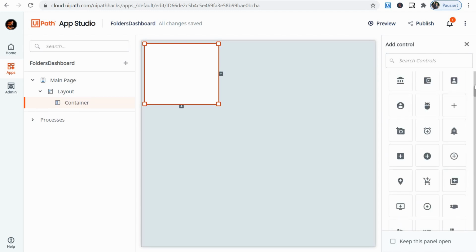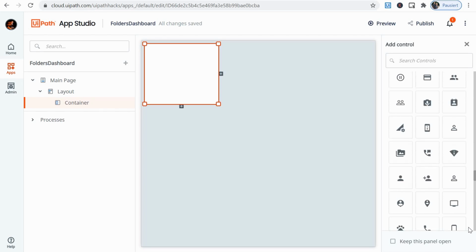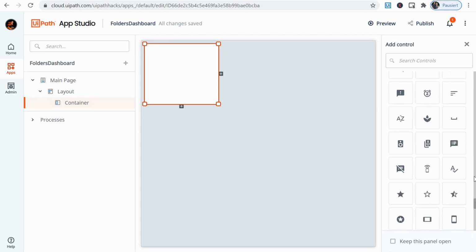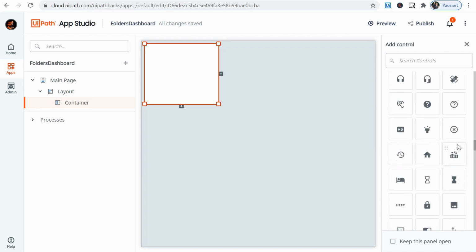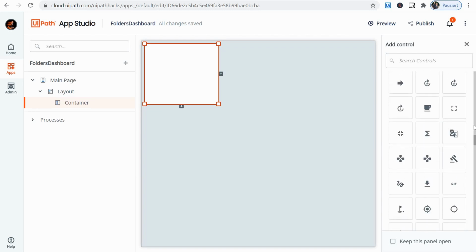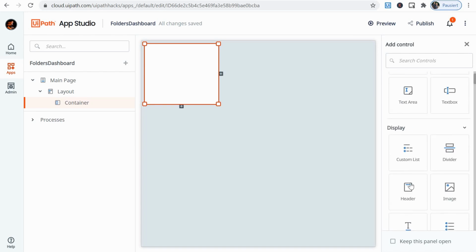And then we have the icons. We have here predefined lists, a predefined list of icons. We have a few hundred icons here, I guess. We can just use them in our app just to make it look nicer. All right, so let's select now maybe a header, because we want to give our app a name.